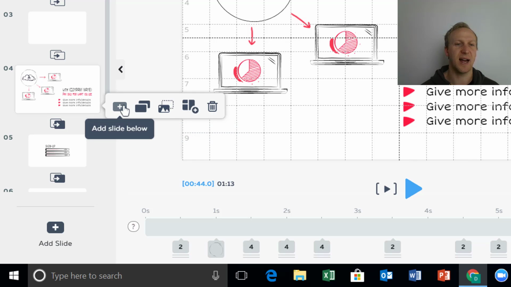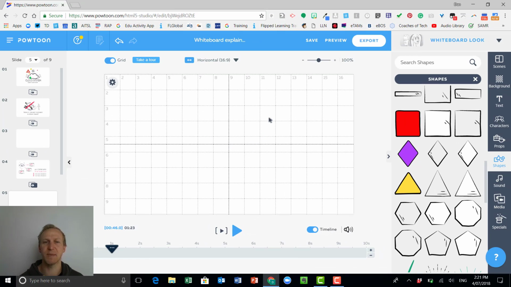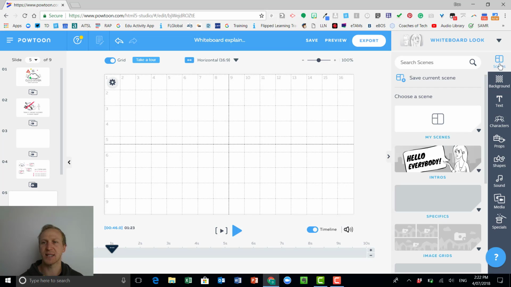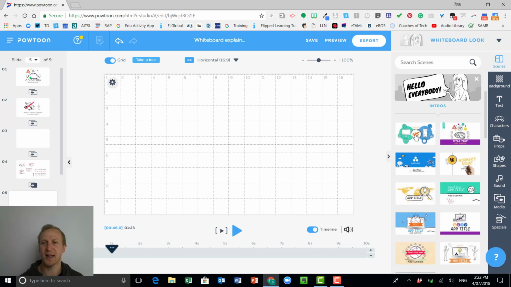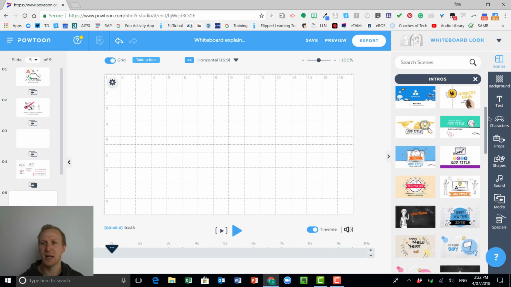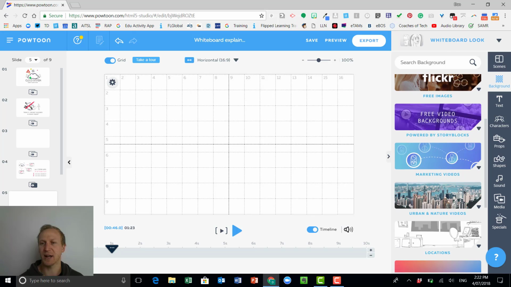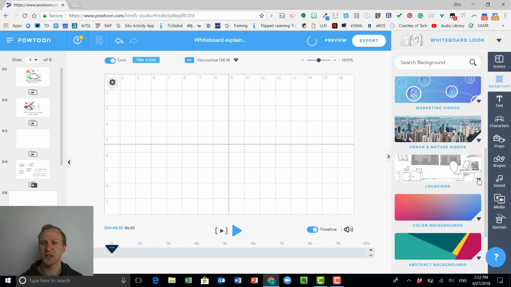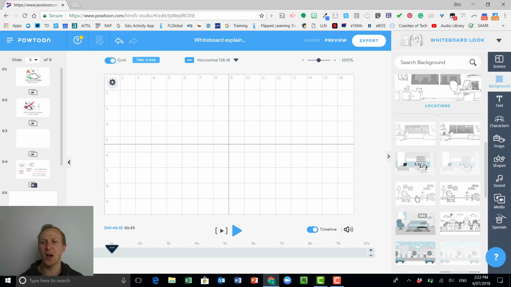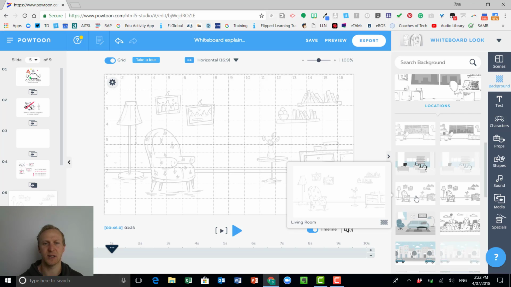So I want to just add a slide right now. And this gives me a blank slide. Now with this blank slide, if I go up here, I can select some scenes for it. And so if I want an intro scene, I can drop that down and I can select any of these scenes. But I may not want to do it by scene. I may want to do it by background. And so I might have a look here at some of the backgrounds. So let's have a look at some locations. And I want this tile to have this scene. So I'll select that and it gives me the scene for my character.